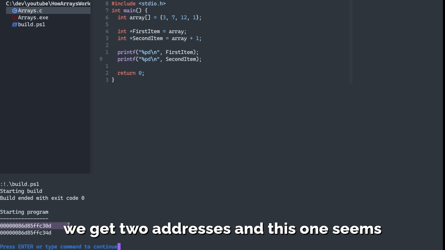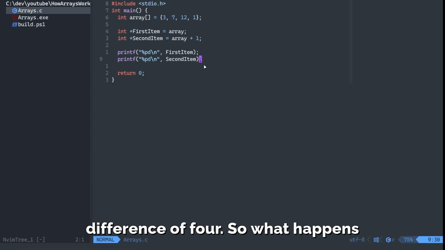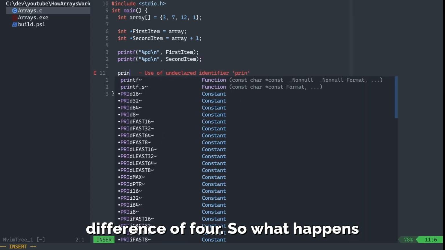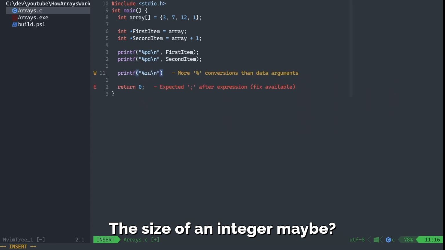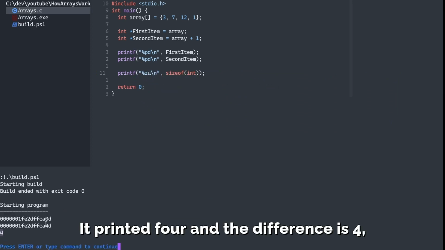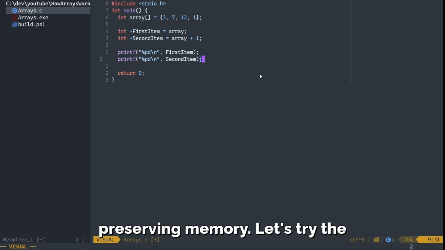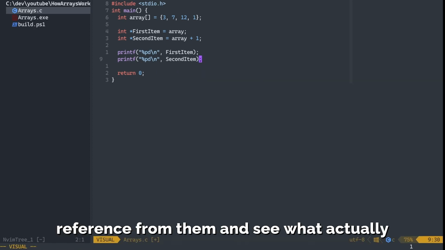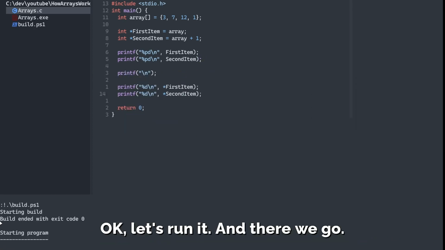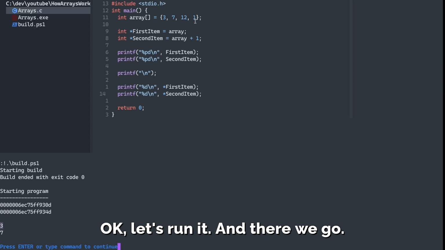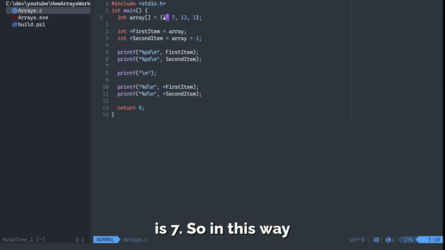Let's see what the output is. And we get 2 addresses, and this one seems to be the next address because it has a difference of 4. So what happens if we print the size of an integer? It printed 4 and the difference is 4, so it does seem like it actually is preserving memory. Let's try dereferencing them and see what happens. Okay, let's run it, and there we go. 3 and 7. First item is 3, second item is 7.